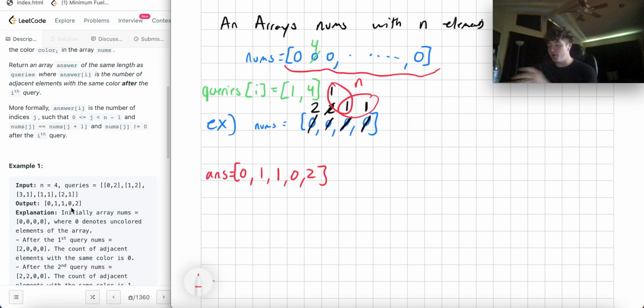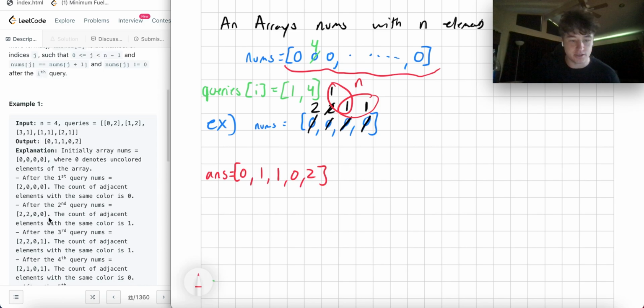Okay, so the weird thing about this is, well, it seems pretty intuitive. And the brute force solution is the most intuitive, right? What we could do, technically, is run a query and then look through the whole entire array to find the number of adjacent pairs that are the same, add that to the answer. Run another query, run through the whole array to find the number of adjacent pairs that are the same, and add that to the answer. So that's going to take the number of queries times the length of the array, right? Because for each query, we're going to have to look through the entire array to accumulate the number of adjacent pairs that are the same.